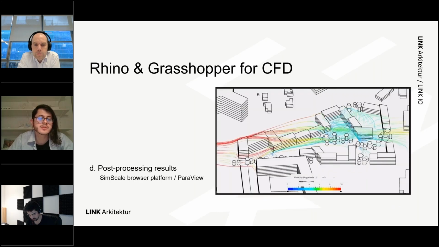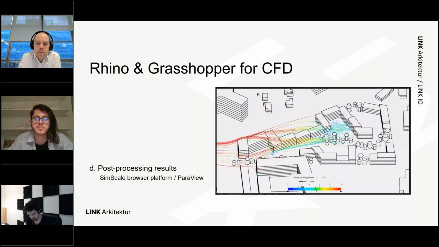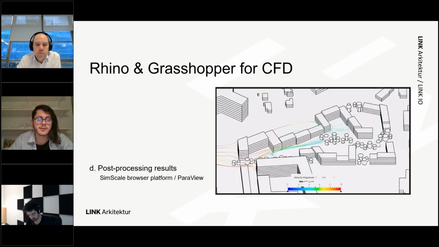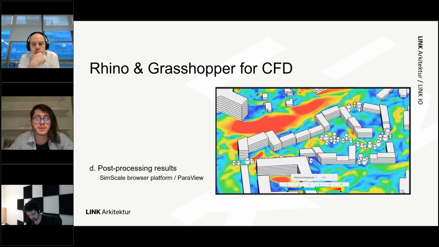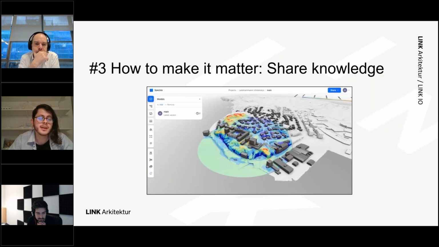Then for the post-processing of results, we can use, of course, the SimScale browser platform or maybe some ParaView to really try and make sense of how all of this data that we're generating helps us to impact our design iterative process, right? And until the last part, how to make it matter and how to share the knowledge. Maybe this is a critical part, because when we have worked a lot to simulate and have accurate results, they need to make it hopefully into the design for meaningful differences and improvements.